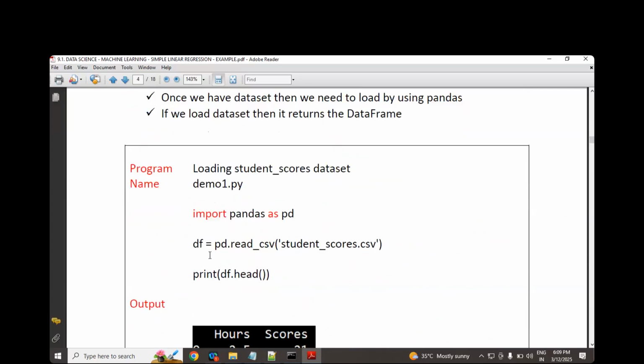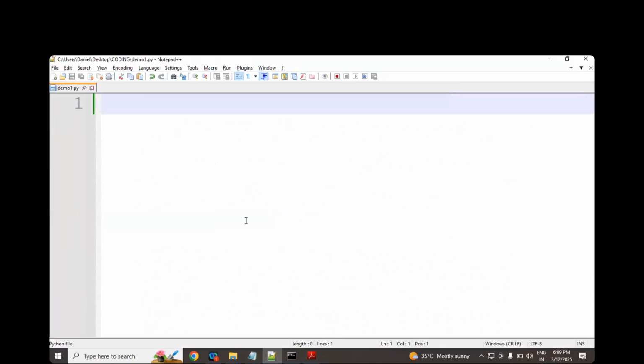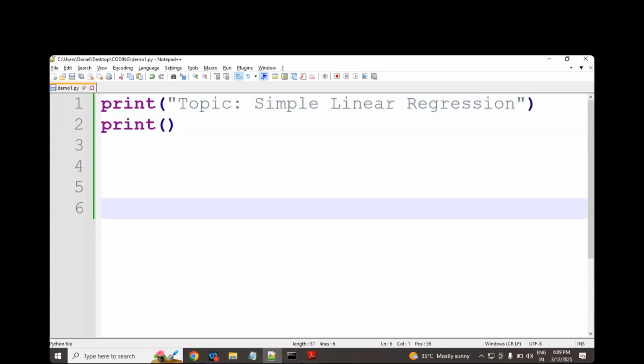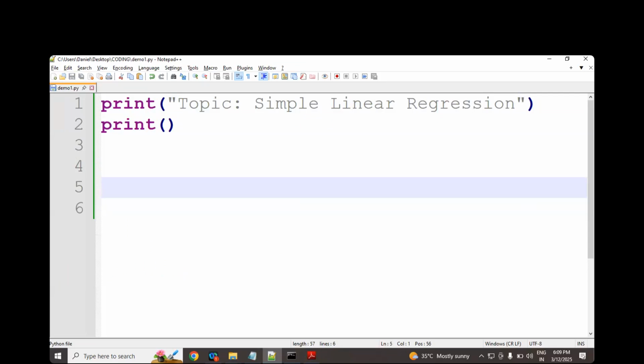Loading the dataset. These are the important steps, so please make a note of them. Simple linear regression. Did you install Notepad++? You have to install it, because we use it in companies, just to make notes and short notes. Notepad++ is the best actually.